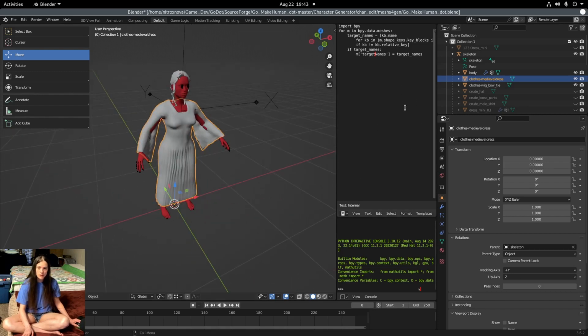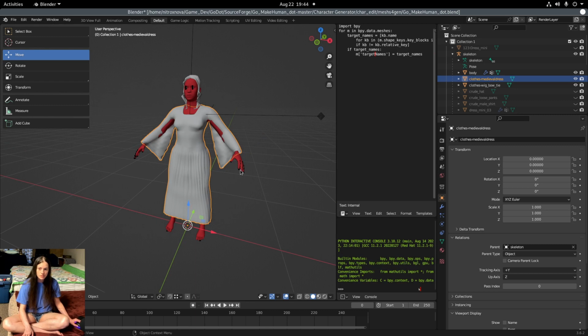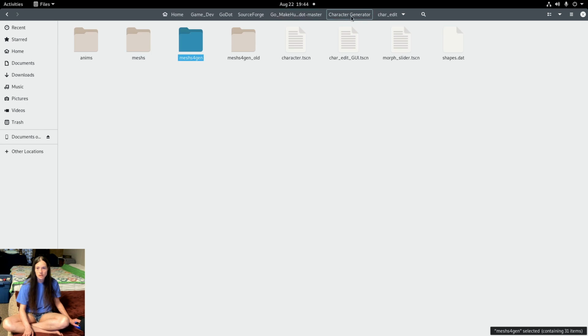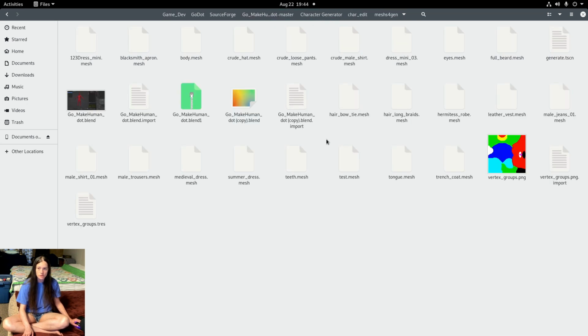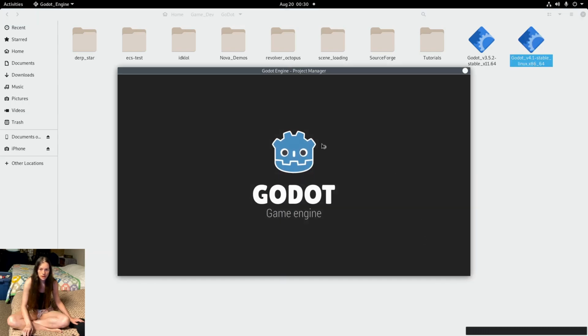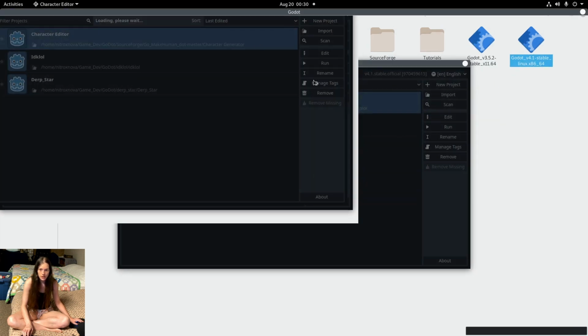And instead of exporting this to the GLB object, I can import directly from the blend file, since Godot 4 is integrated with Blender now. So I'll just save this and put the blend file directly into the character edit meshes for gen folder. So now I'll open up the character generator in Godot 4, which I made a video about converting this from 3.5 to 4. I'll put a link to that in the description as well.